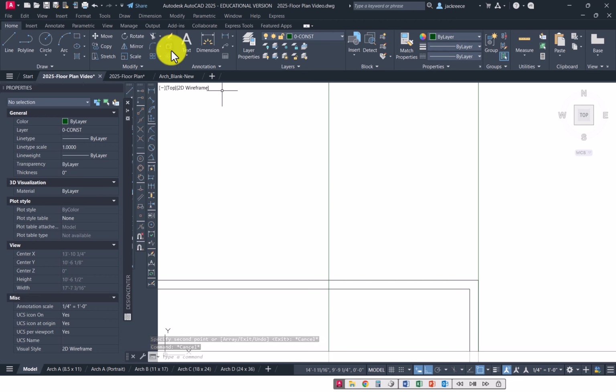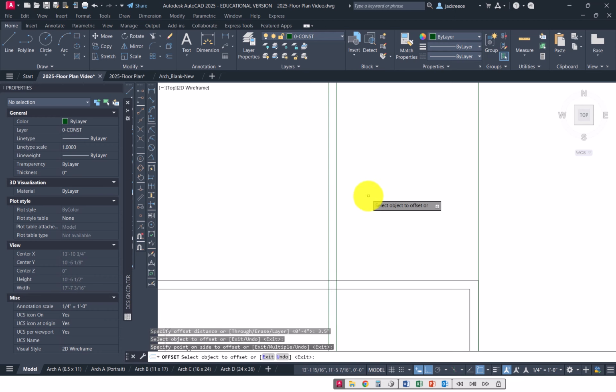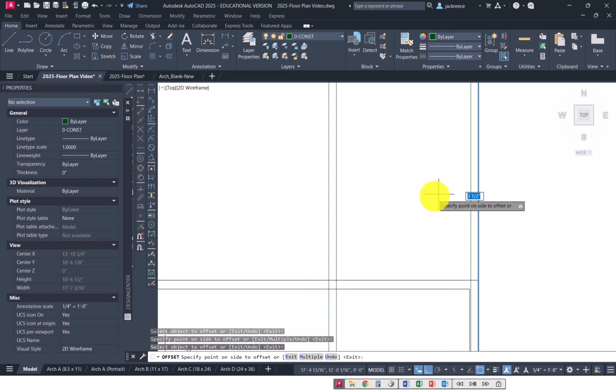So I can offset that wall over this way. And while I'm in this command, I can go ahead and offset this one this way.